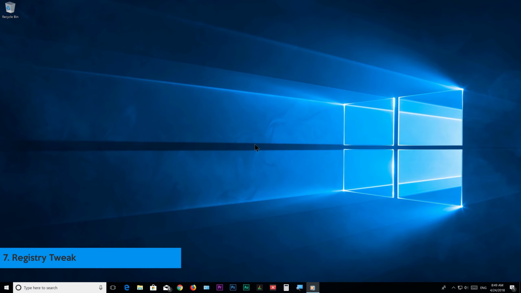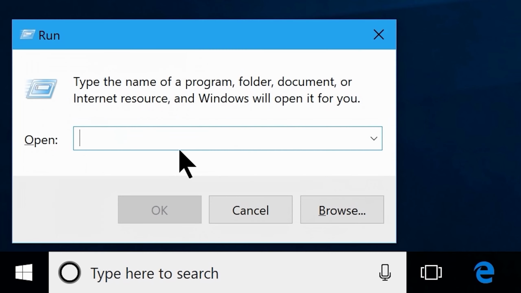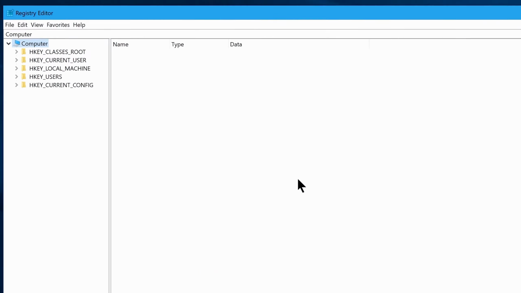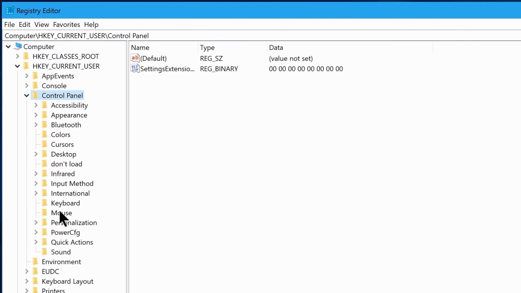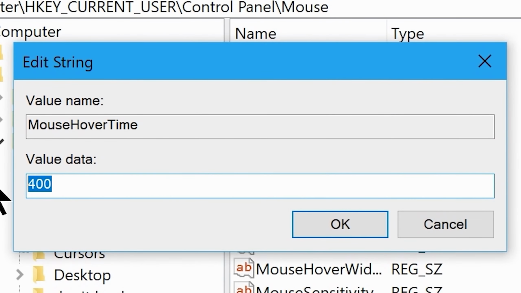Step number 7. Registry Tweak. In this step, we're going to show you how to tweak your registry to speed up your Windows 10 performance. Hit Windows key plus R on your keyboard and it will launch a run box. Now type in regedit, then click on OK and you will see the registry window. First you'll need to go to HKEY_CURRENT_USER. Now go to Control Panel, then click on the Mouse folder. Now double click on MouseHoverTime and change its value from 400 to 10 and click on OK.